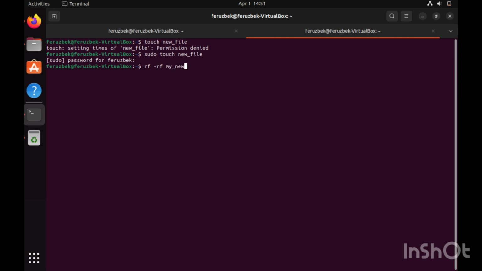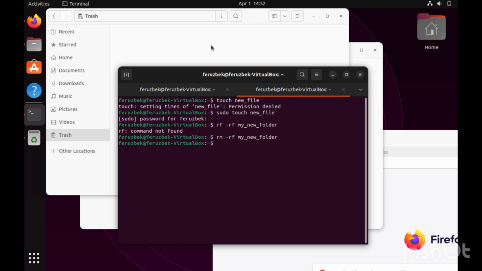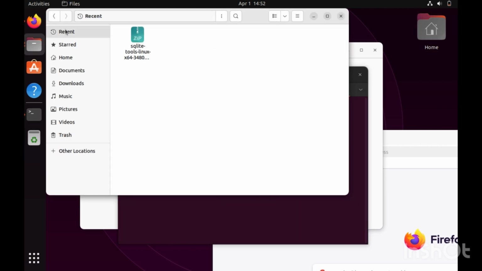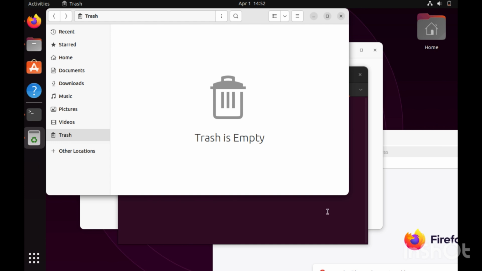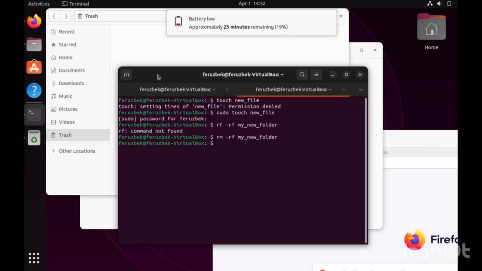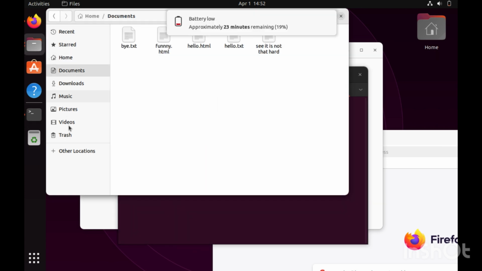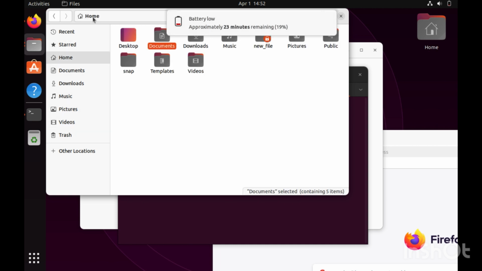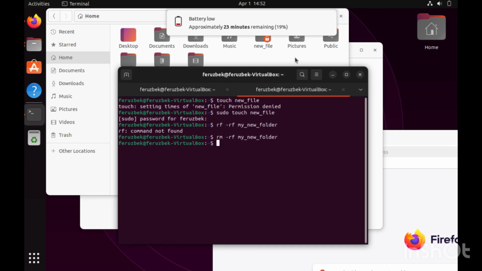Let me try creating a file and removing its folder one by one. So rf, such a stupid mistake. rm -rf it will be actually. So I deleted my folder, but it is not in my trash, because to do that I should actually move my folder to the trash, not delete it. So let's try something else.